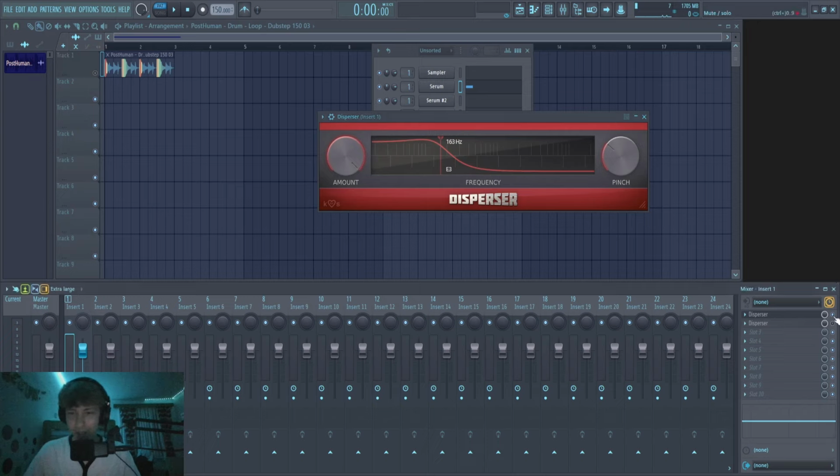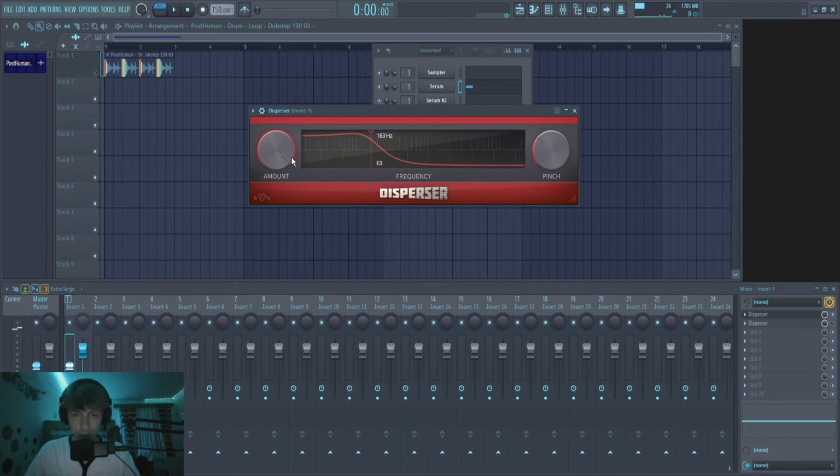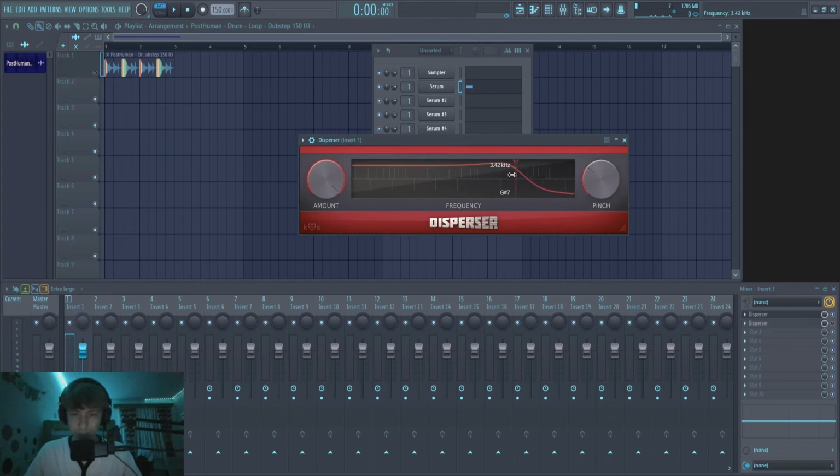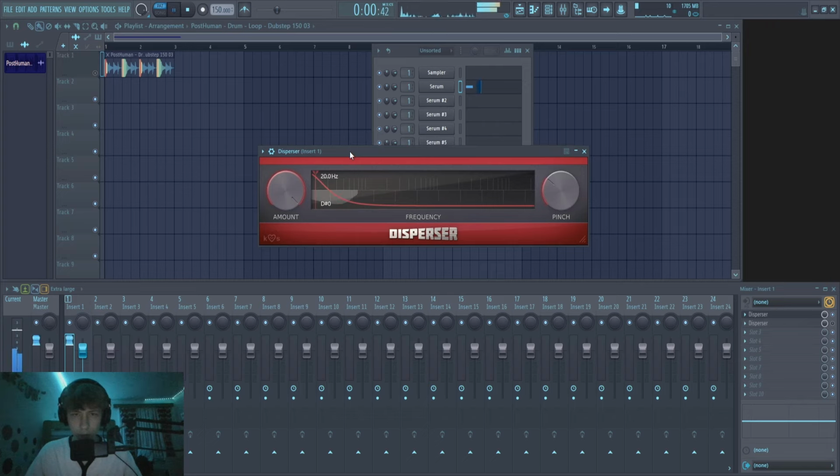I don't know how to explain it in a simpler way. So I have the max amount to show you this. And if I choose, for example, the higher frequencies, now you can't really hear it because most of this gun is in the low frequencies. But if I turn it all the way down, then you really hear it. So the low frequencies are delayed more than the higher ones. So the first way of using a disperser is to create a more lasery sound.